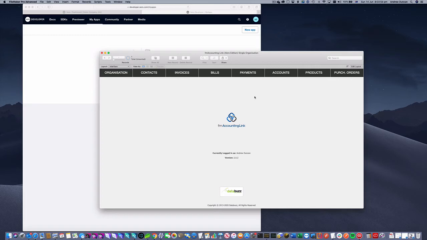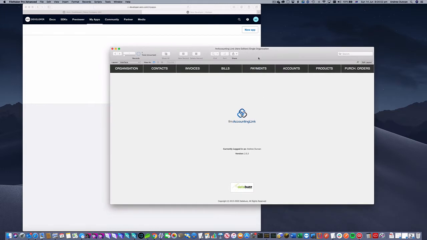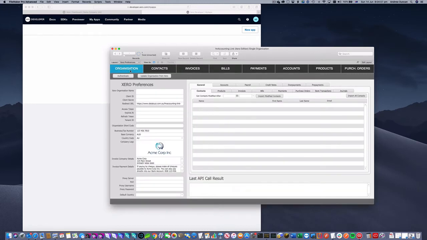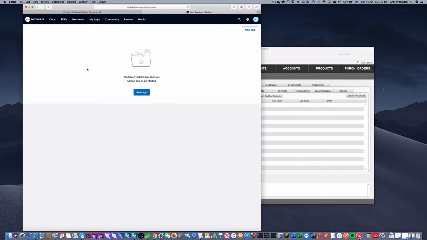Hi, in this video we're going to cover the setup of a new OAuth 2 app to connect fmAccounting Link with Xero. So I've got my fmAccounting Link single organization file here, and it's a brand new file. It's got no configuration done, so all my settings are blank at the moment. And over in my web browser I've logged into the developer.xero.com website and clicked on My Apps.